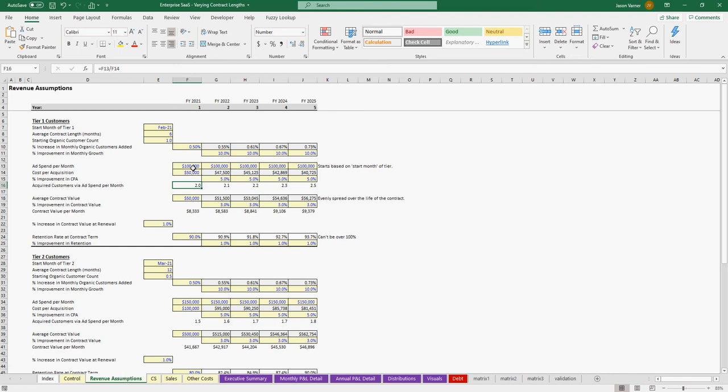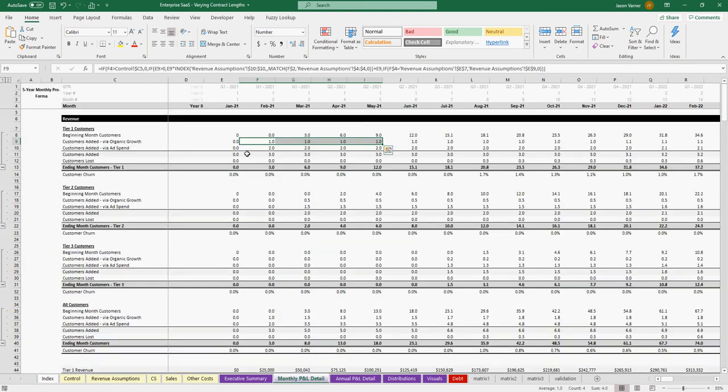And then in year 2, we're saying the cost per acquisition has improved to 47,000, which means your conversions are better on your ad spend. That's essentially what this is saying. This is what this improvement percentage is doing. So now you spend 100,000, you had 2.1 per month. Year 3, 2.2, so it's going up. So that's the second way you're adding customers in this logic here.